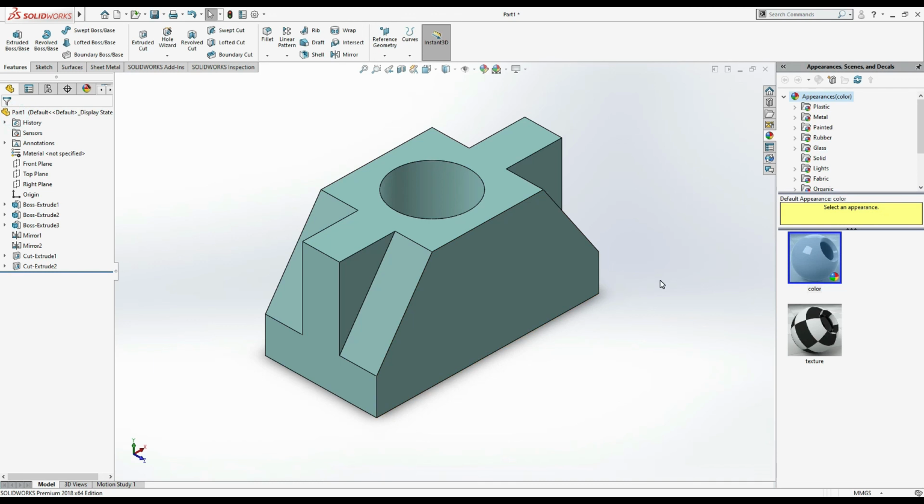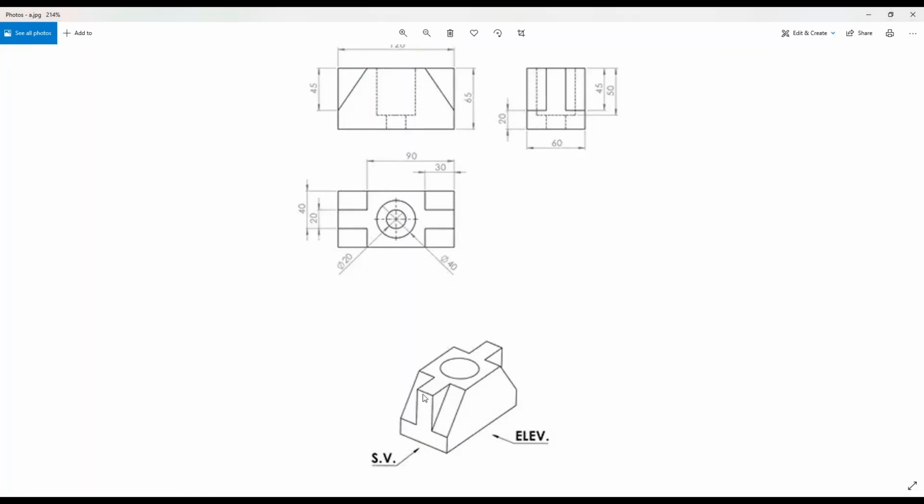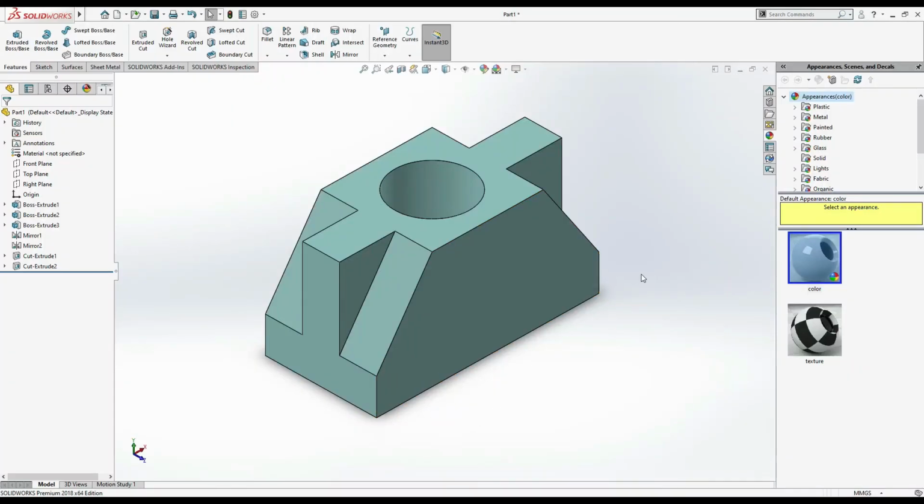Now it's done. You can compare from these. This is your required diagram, and you have drawn it.